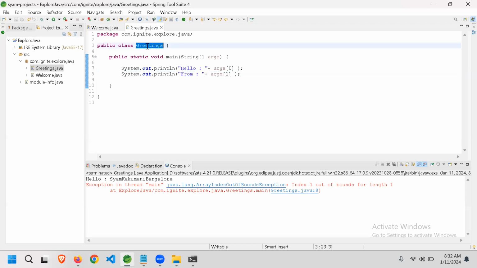Let's say I selected line number 3, Greetings. Now this is the location. You can see explore Java. In this file, there is an issue. Simply click on the link. It will highlight where the error has happened.